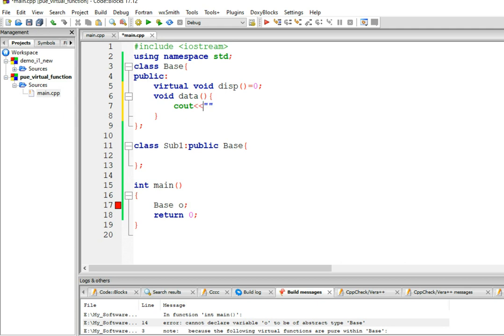Let's say this is data of base. This is data of base inline. So it's allowed. But you cannot create object of base because it contains one method, which is display, and this display method is declared as pure virtual. So as soon as you declare a pure virtual function in any class, from that moment onward you cannot create object of that class. Let's put a comment on this and now try to compile the program.